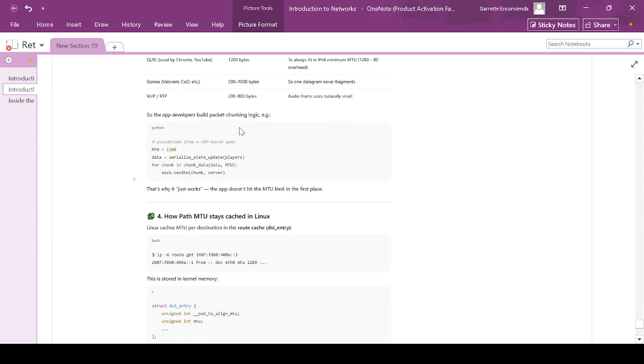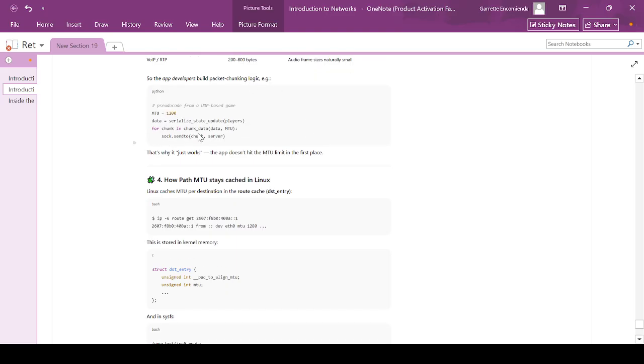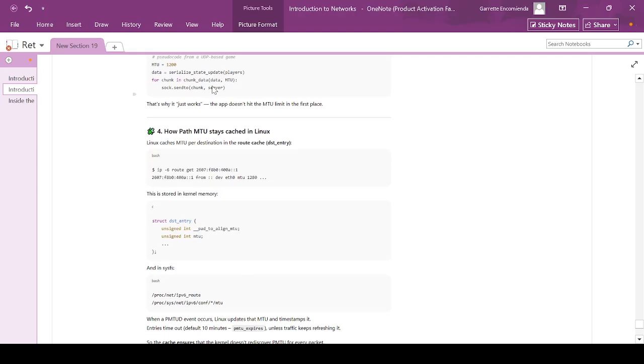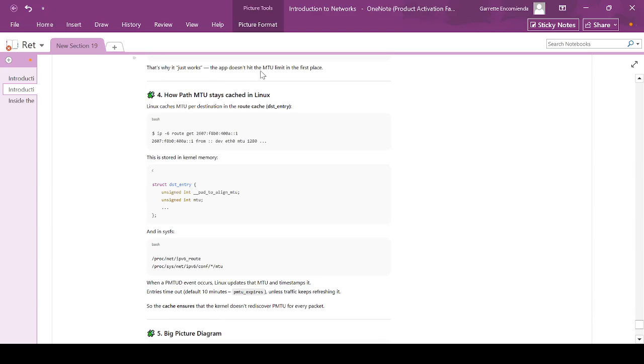So app developers build packet chunking logic like MTU equals 1200, data equals serialize_state_update(players), for chunk in chunk_data(data, MTU): sock.sendto(chunk, server). That's why it just works. The app doesn't hit the MTU limit in the first place.